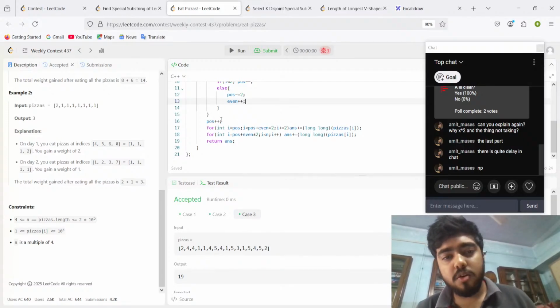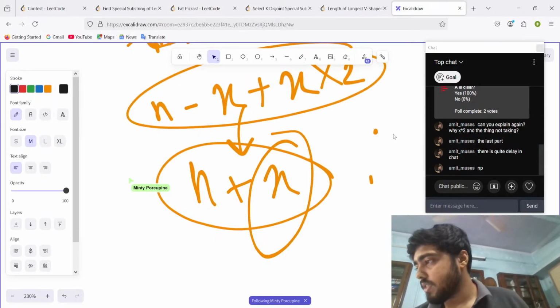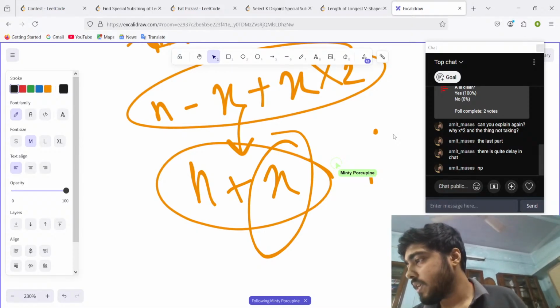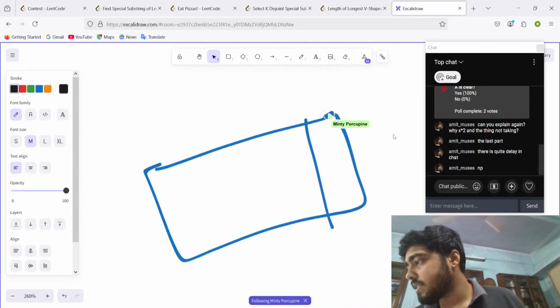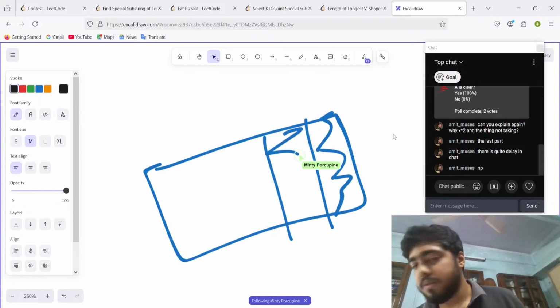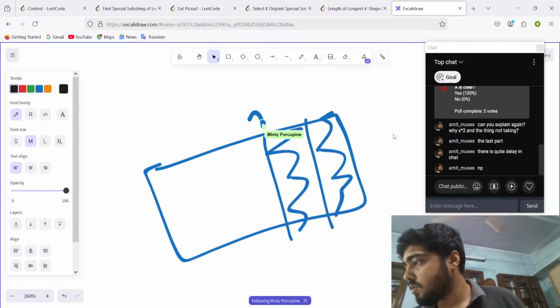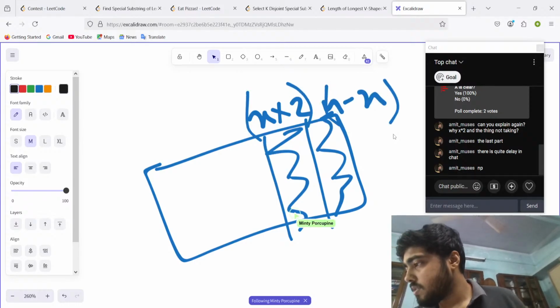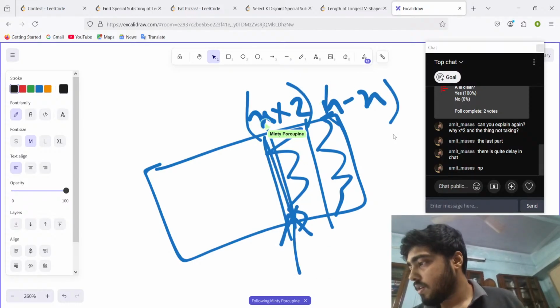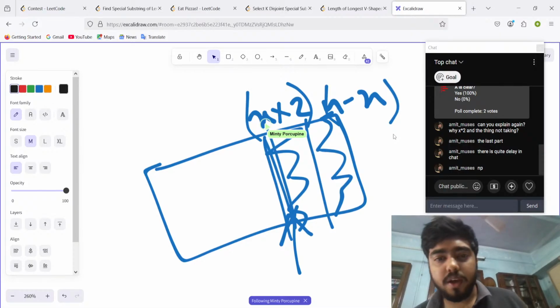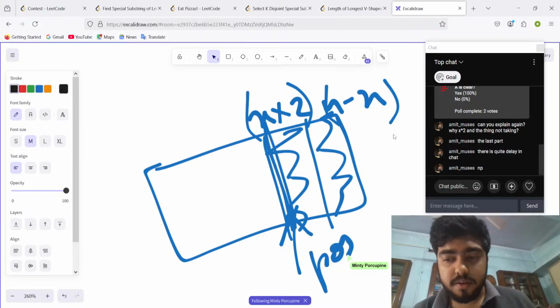Now see, what we are going to do is, you know that we have come down to the position. What is position? Let me just explain it again. Let's say this is the n minus x elements, and this is the x into 2 elements. So the first position of this x into 2 part is the position, because we have to consider that only, right?